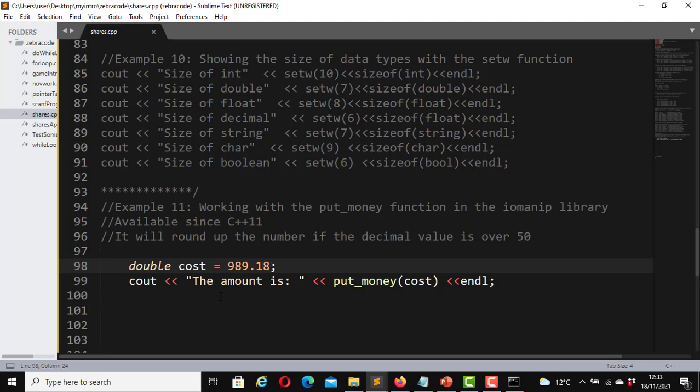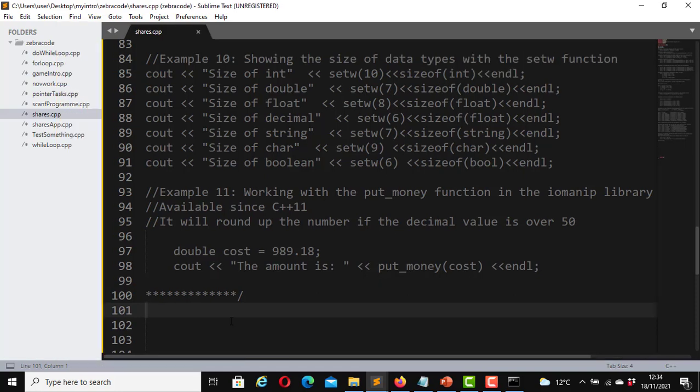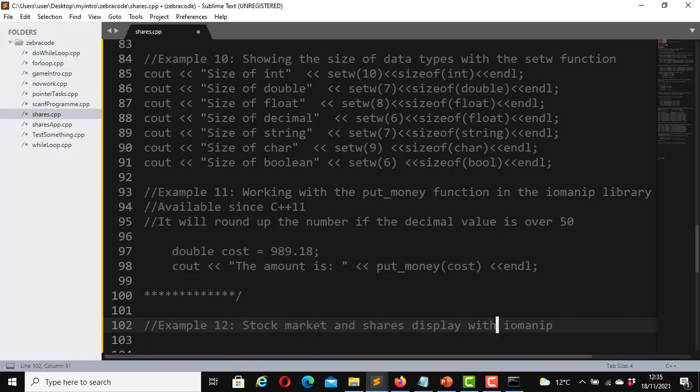Now let's do the final example, which is about shares. I'm going to move this one to the bottom so that it doesn't get printed each time we run the program. I'll call this one example 12. Example 12, stock market and shares display with iomanip. This is a long piece of code. I have already typed it up. I'm going to copy and paste it here, then explain it.